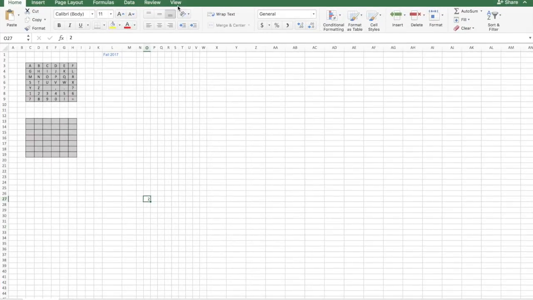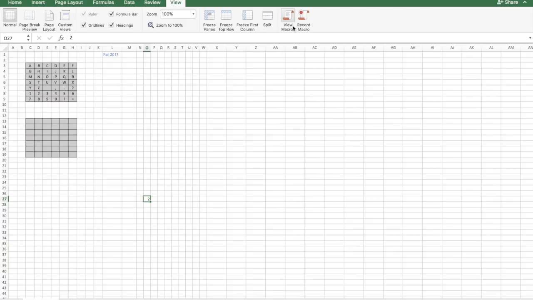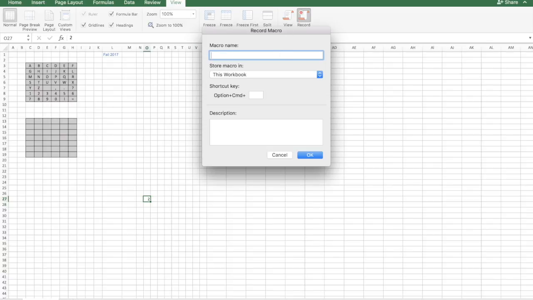Let's make our way over to view. That's got the two buttons that we use for a macro, which include record macro and view macro. So let's get started. Our first assignment is to move this data from this box into this box, so we can go ahead and click record macro.